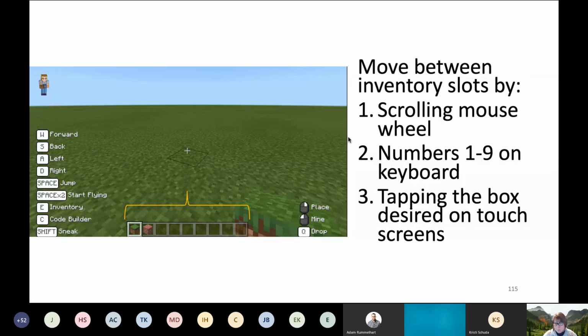One is if you have a mouse, you can scroll your mouse wheel and that will move the selector along those 9 hot slot keys. The other thing you can do is the numbers 1 through 9 on your keyboard will select the corresponding hot slot key. So in this example, I would tap number 2 and it's going to move the selector to my brick block in the second hot slot key.